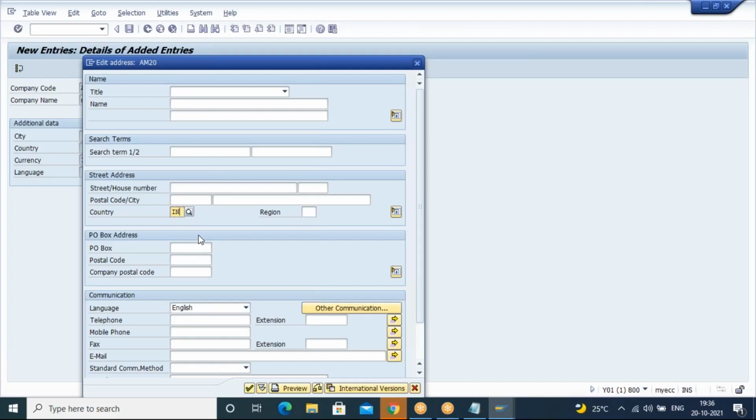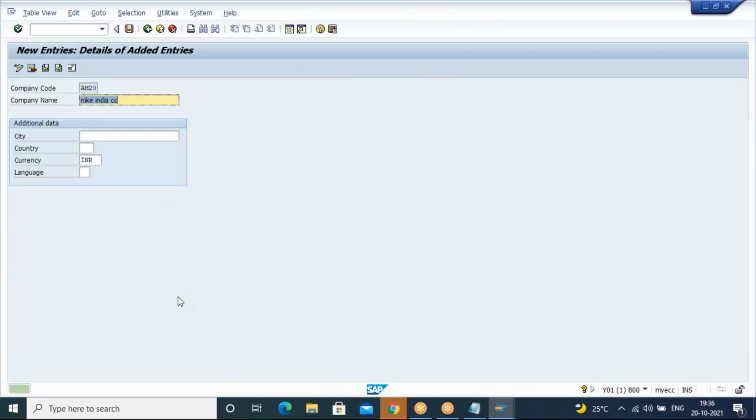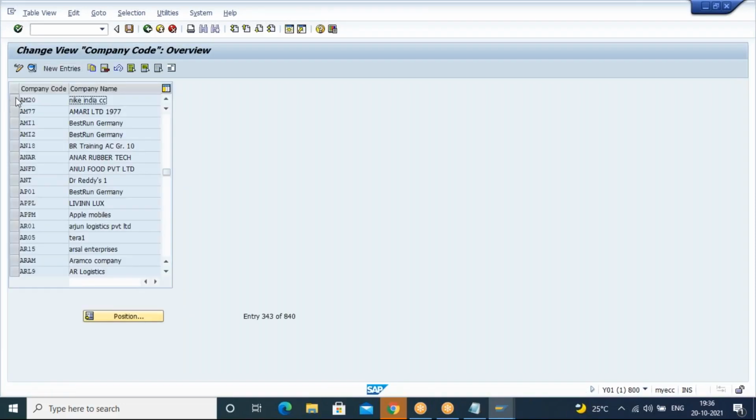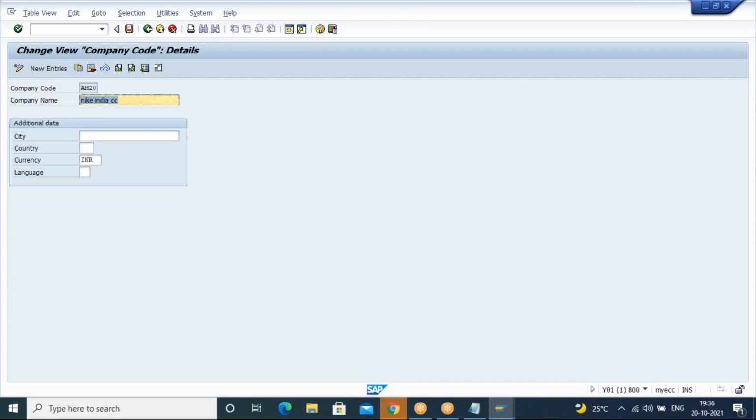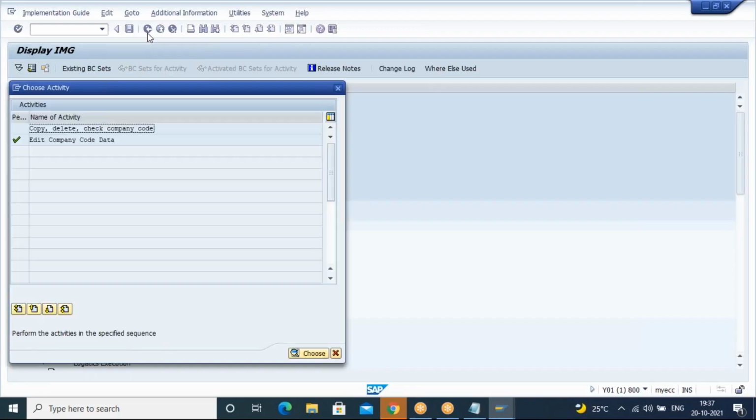Okay. So once we have entered the country field here, now click on continue, and then it is asking again for the customization request. Whenever we create something, whenever we change something, it is going to ask for the customization request for sure. Now click on continue. Now the data will get saved. Now see, the data got saved without any issues. If you want to do some changes, you can just double click on this, and then you can do whatever changes you want. So like this, we are going to create a company code.